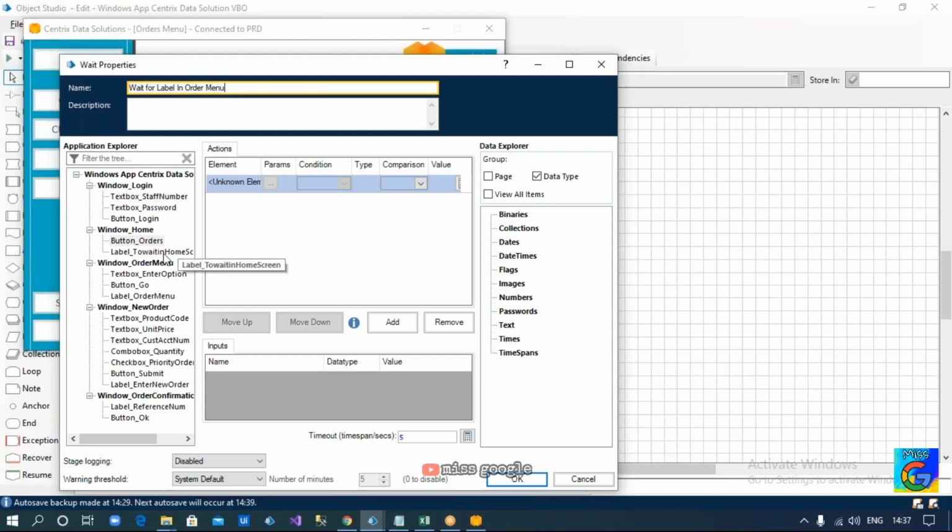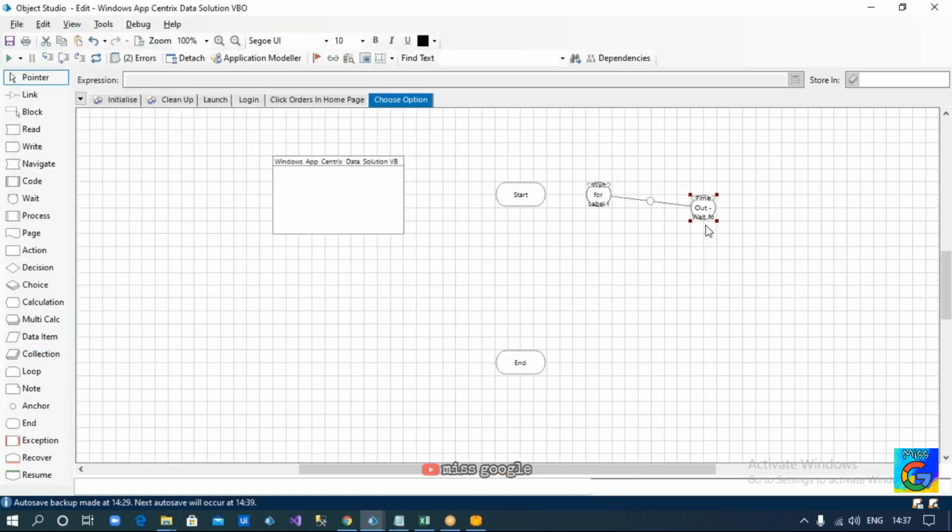Label in order menu. Now drag and drop that label and mention the condition, like check the existence of that label. Once the label is available, click OK here. Once the label is available, we enter the option value.